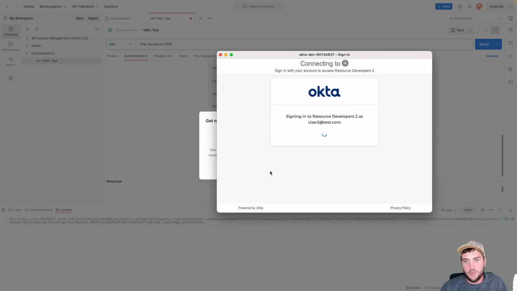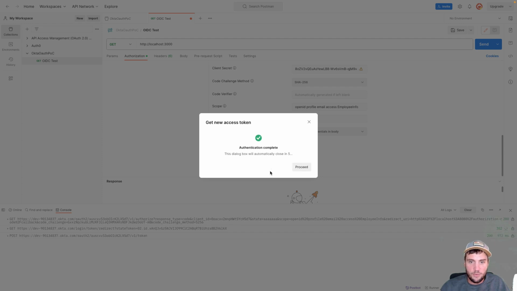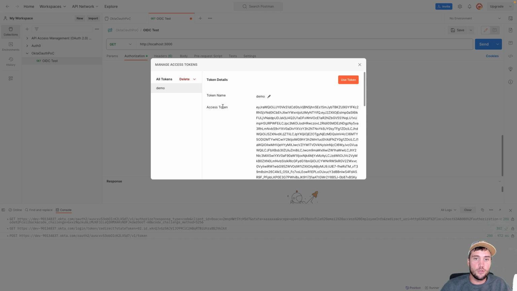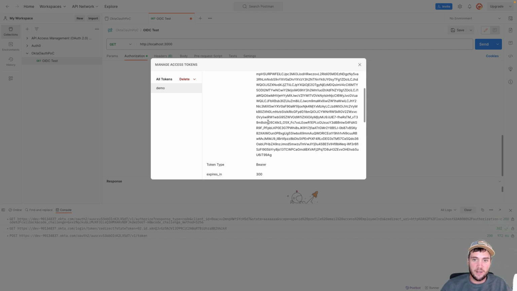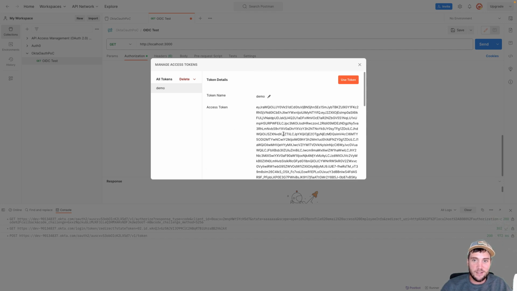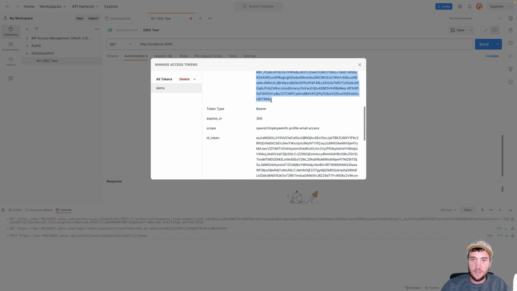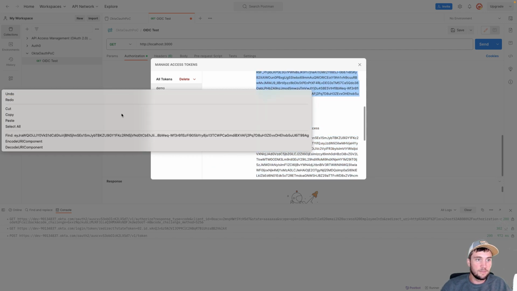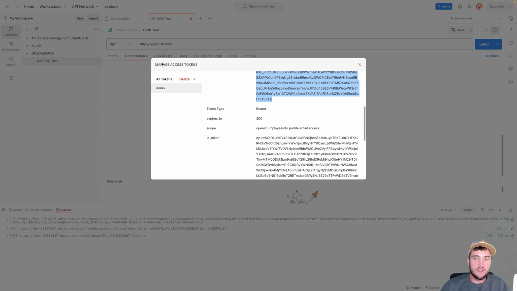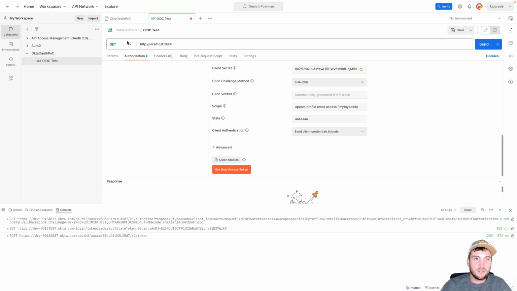This is going to perform the authorization code flow to get a token for us. We got a token. Everything looks good. You'll notice, due to the scopes, we were provided an access token as well as an ID token. We can now take this access token, copy it, and we can now take it and paste it into this GET request.